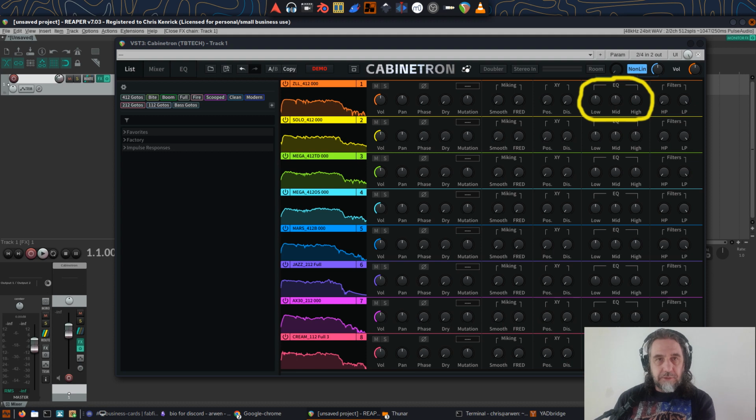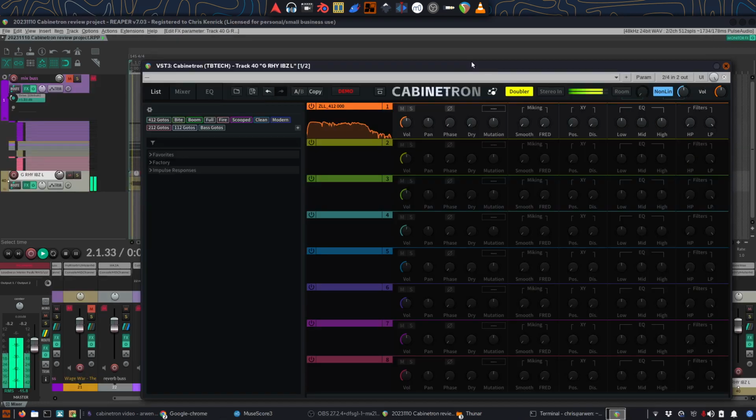So that's definitely a lot more per slot features than any other IR loader plugin I've come across. For me, the particular ones that set it apart from the competition are the mutation, smoothing, and Fred controls. So I'll do a quick demo of those now.